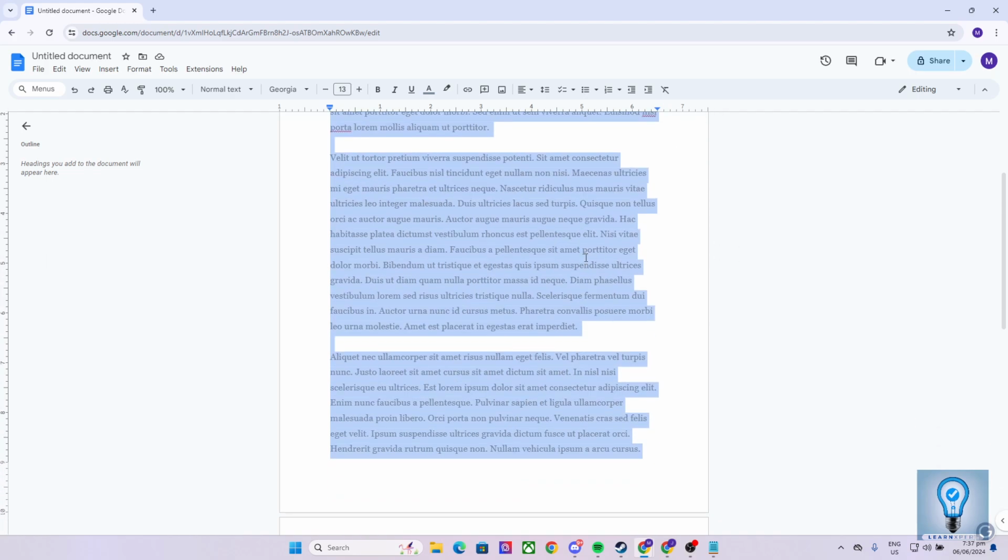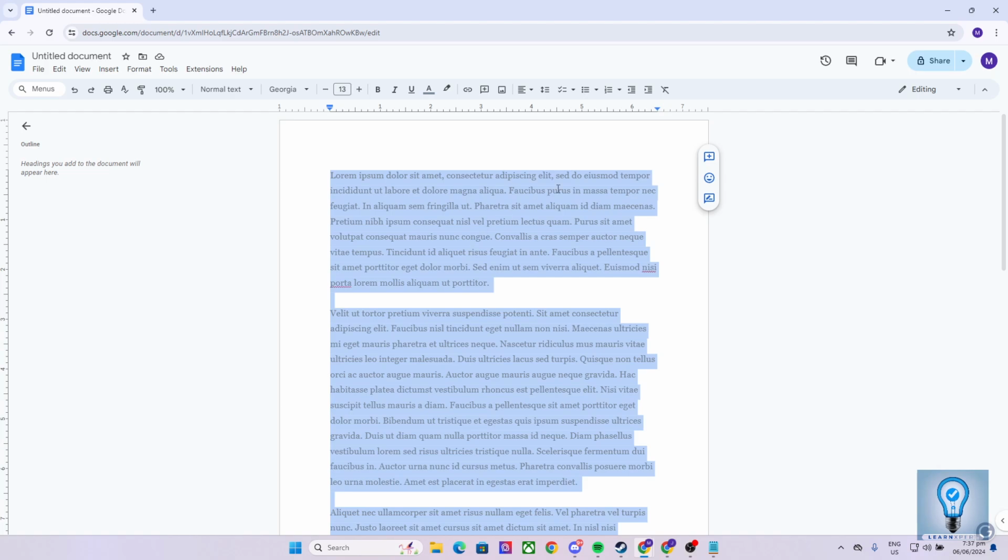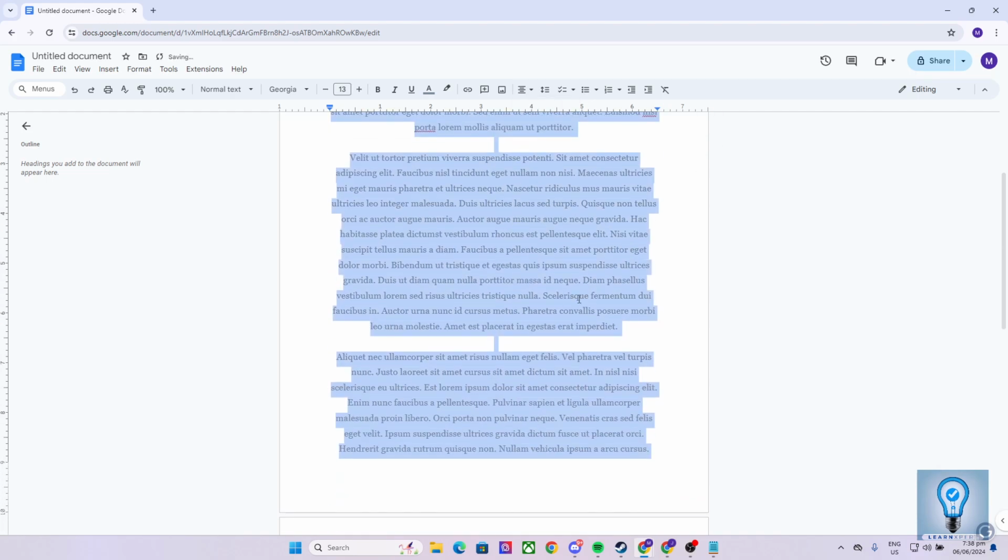Once all the text on our document is selected, navigate to this top portion of the screen once again and focus on this option, which says Align. Click on this one, and as you can see, we have 4 different options: left align, center align, right align, and justify. If we press center align, as you can see, our text will be aligned on the center of our screen.